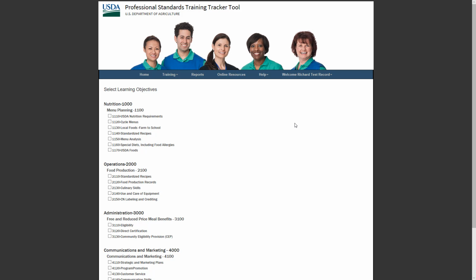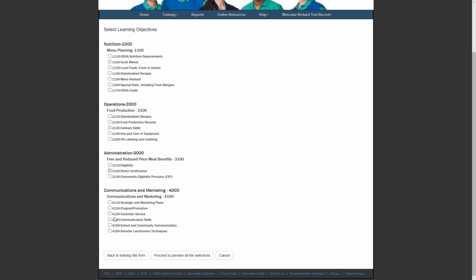Each training topic is further subdivided into learning objectives. On the Select Learning Objectives page, you will need to select at least one learning objective for each training topic that you indicated on the last page. Once you are done, click the Proceed to Preview All Selections button to continue.